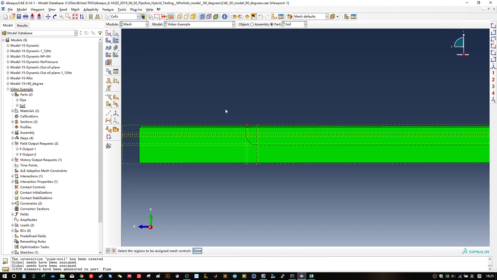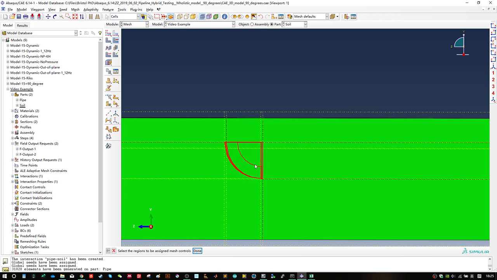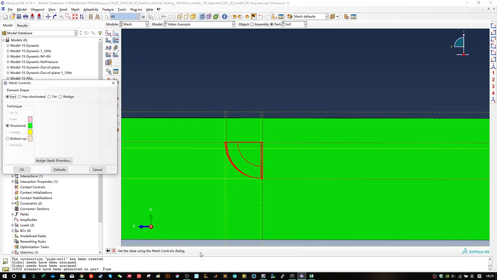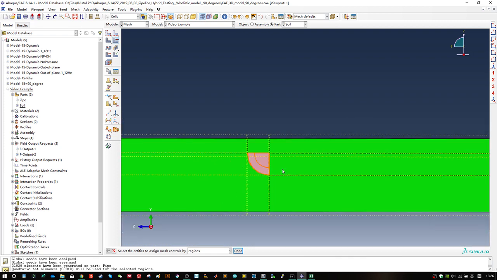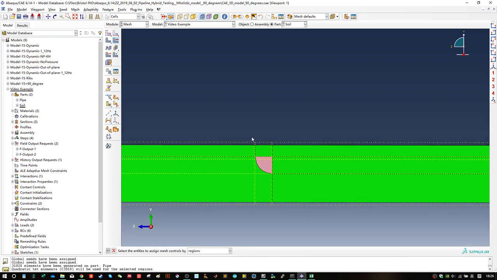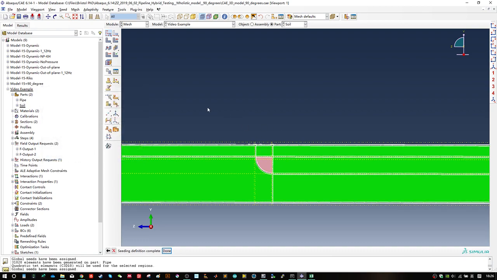So right. Normally experience told me that these two is not possible to model through a hex structured element. I need this. So yes, probably that's it. Let's try out.